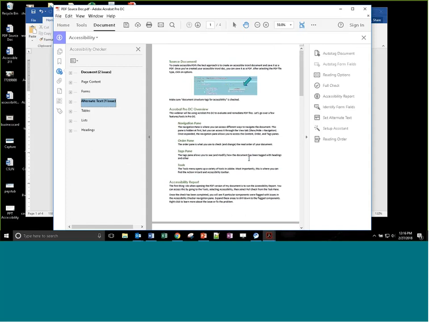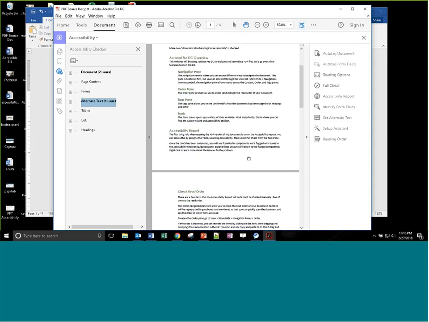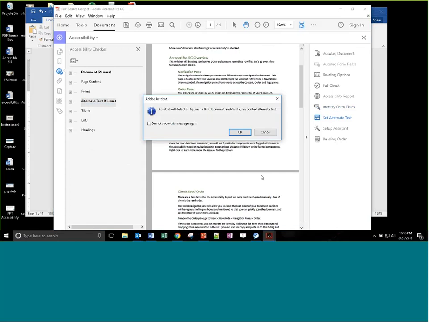Actually, I guess we'll wait on that. But let's go ahead. With the accessibility menu open, we can start setting alt text for our images. And so I clicked on Set Alternative Text, and the message that pops up is Acrobat will detect all figures in this document and display associated alternate text. And I click OK.